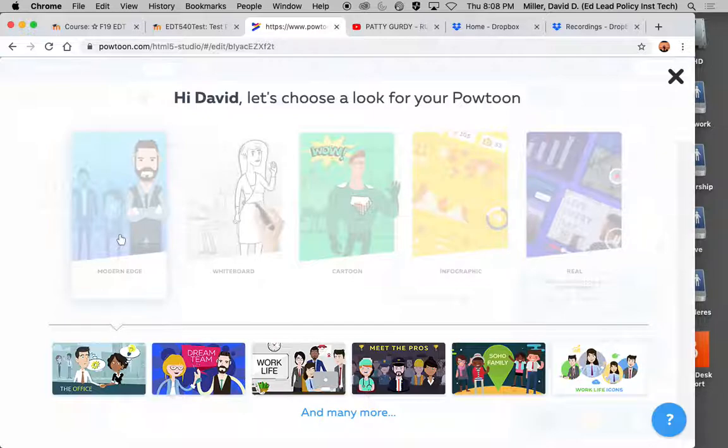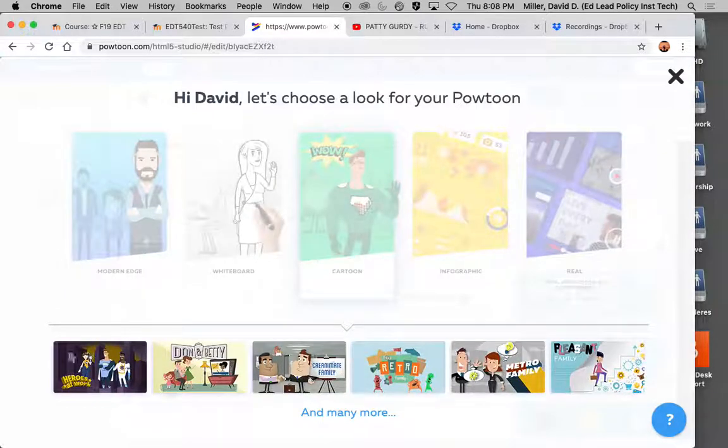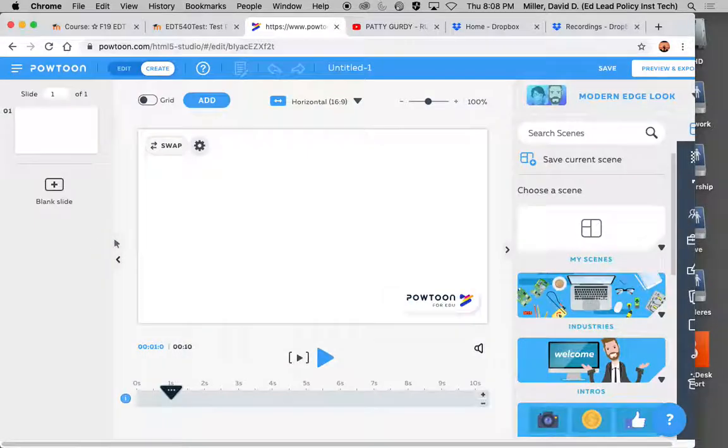Then they give you some different things down here at the bottom. But Modern Edge. So once you've selected that, it'll take you into the main interface. And you can obviously pick whichever one you feel like working with tonight.